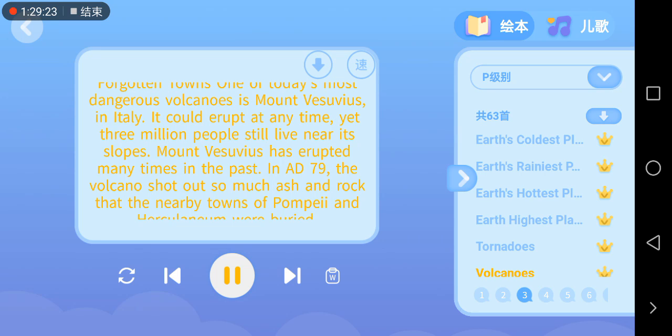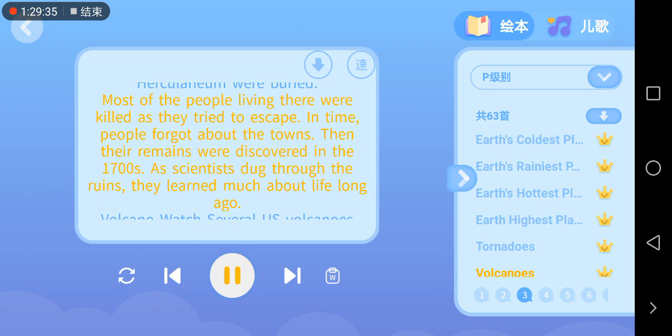Mount Vesuvius has erupted many times in the past. In AD 79, the volcano shot out so much ash and rock that the nearby towns of Pompeii and Herculaneum were buried. Most of the people living there were killed as they tried to escape. In time, people forgot about the towns. Then their remains were discovered in the 1700s. As scientists dug through the ruins, they learned much about life long ago.